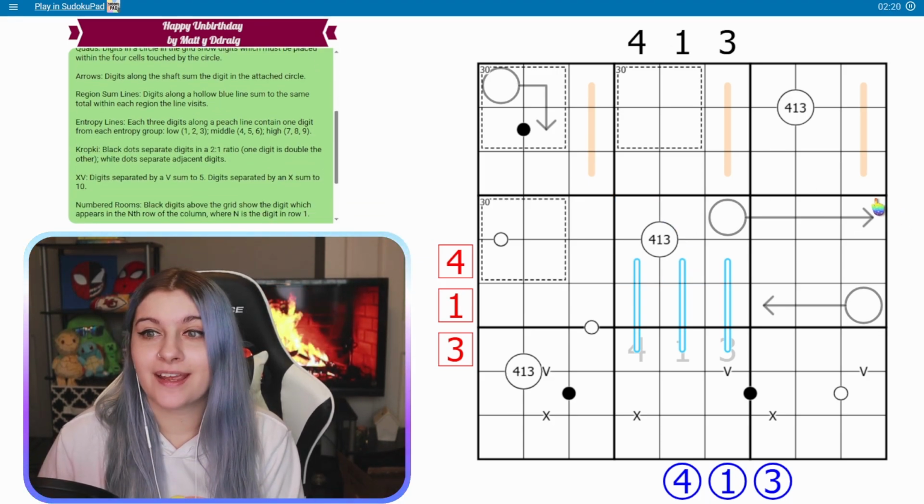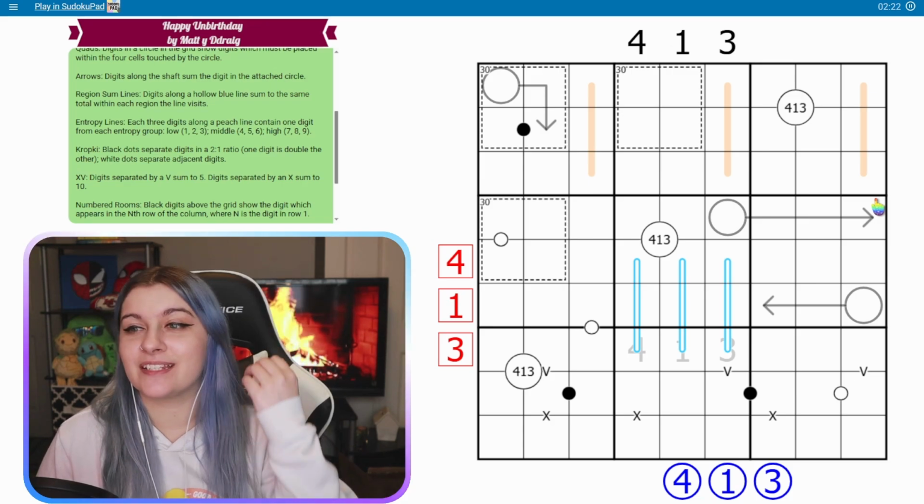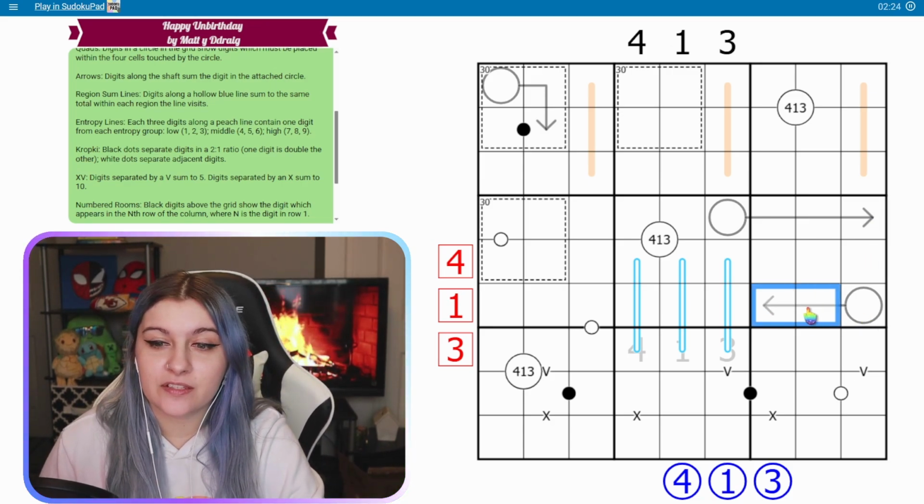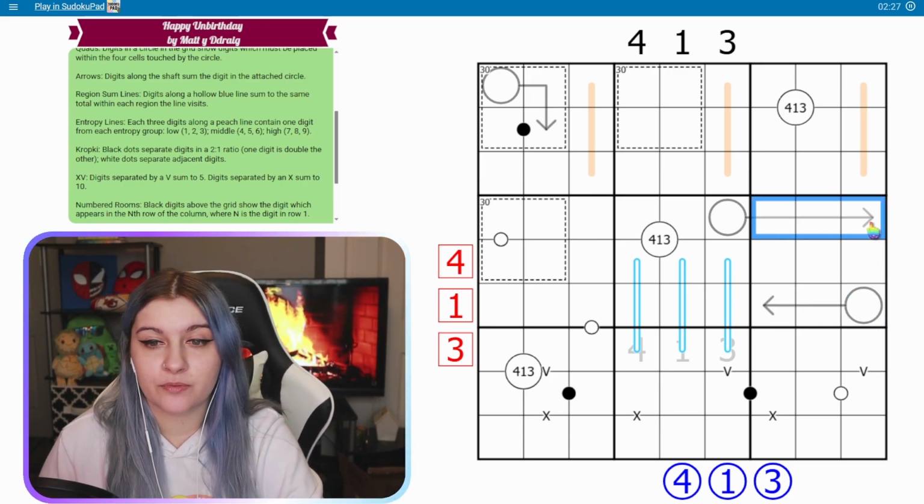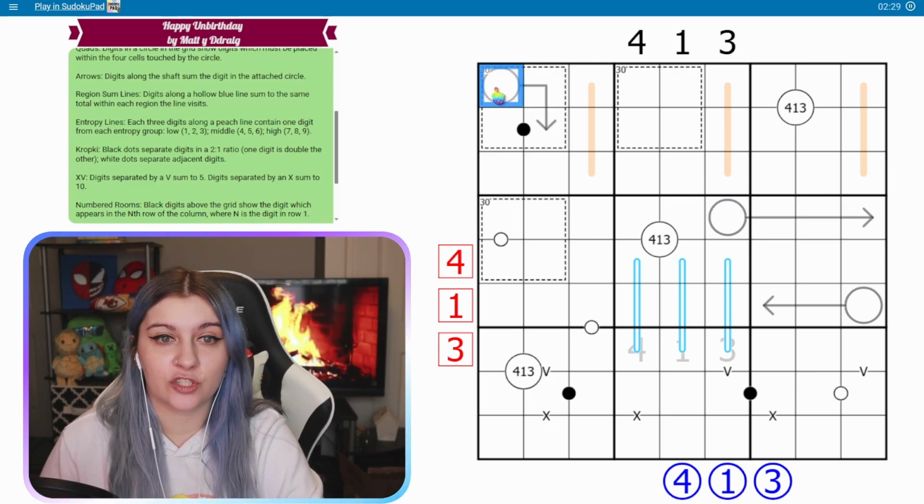Next, arrows. Digits along the shaft sum to the digit in the attached circle. Okay, so these 2 digits would sum to be this number. These 3 digits would sum to be this number. These 2 digits would sum to be this number.